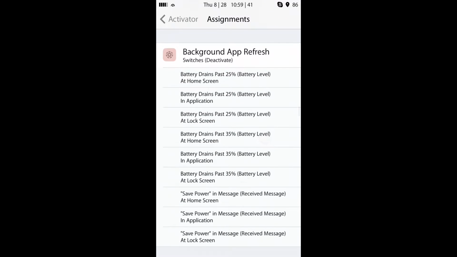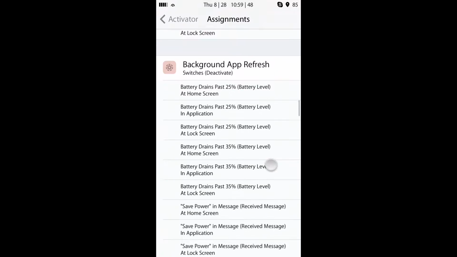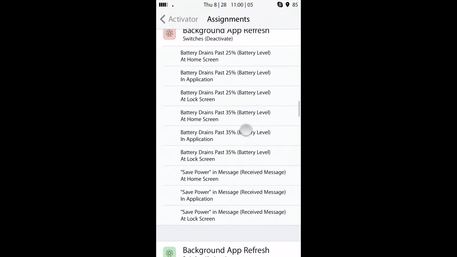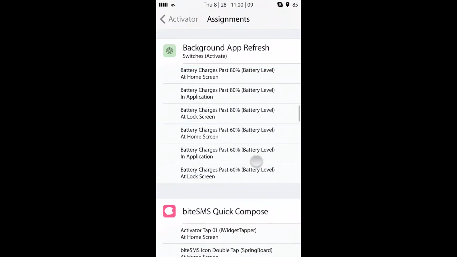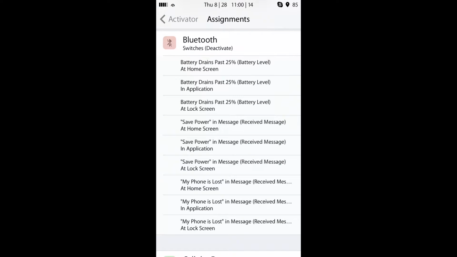Let's see here. Background app refresh. Believe it or not, your background applications that send notifications through, like Alien Blue, IFTTT, even Skype, they all have to work in the background in order for you to get push notifications. So you can deactivate the background app from refreshing at certain battery increment levels. And then you can turn it back on automatically once it charges past certain levels in case you forget. Because I'm very forgetful, so this does it all for me.